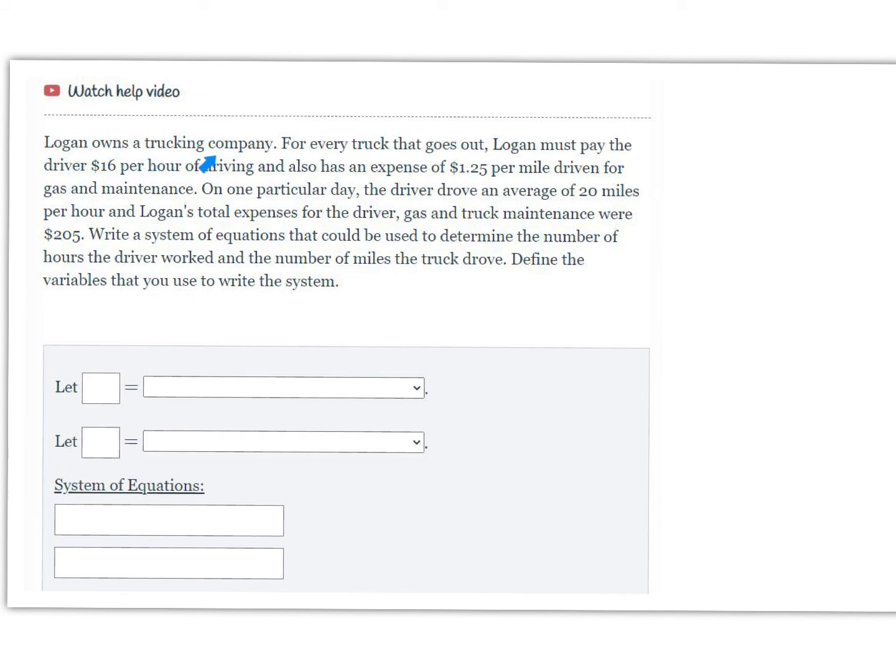Taking a look at this one, it says Logan owns a trucking company. For every truck that goes out, Logan must pay the driver $16 per hour of driving and also has an expense of $1.25 per mile driven for gas and maintenance. On one particular day, the driver drove an average of 20 miles per hour, and Logan's total expense for the driver, gas, and truck maintenance was $205. Write a system of equations that could be used to determine the number of hours the driver worked and the number of miles the truck drove. Define your variables.